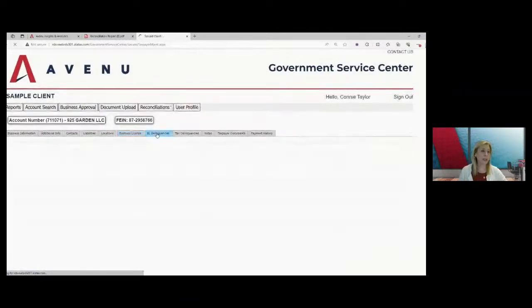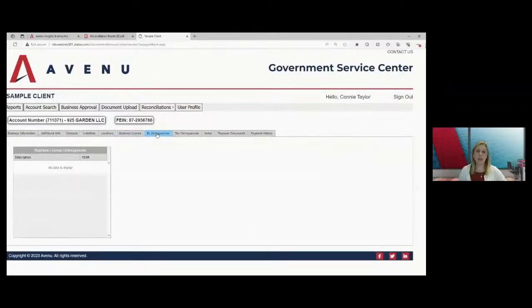BL delinquencies. This is another option that's coming soon. It's very close. It's in QA, but you'll be able to click on the BL delinquencies tab and see any delinquencies for as long as we've been the administrating agent. It'll show the description, it'll show the year, so what's still needed on that.